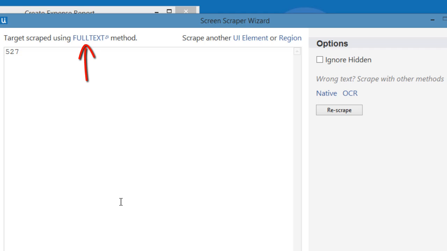The first one is full text. It scrapes all the text of the UI object. By default, this method extracts text from the hidden elements as well. You can change that by checking Ignore Hidden. You can use this method to extract text even from minimized applications or applications that are visible on the screen. The native method scrapes only the visible text. When using this method, it's better to make sure that a UI object is currently visible on the screen. Both native and full text method have 100% accuracy.